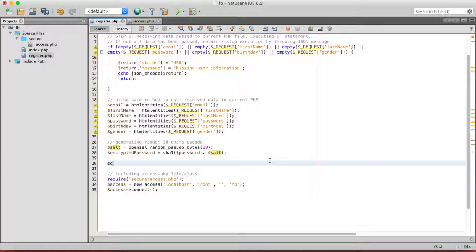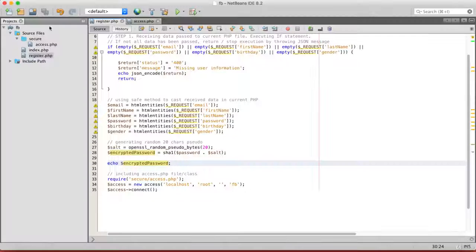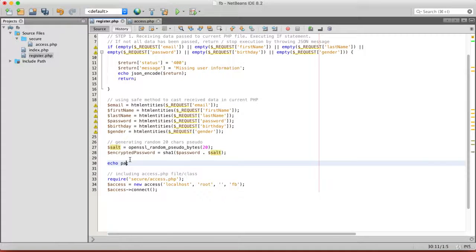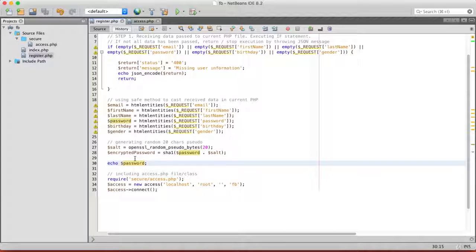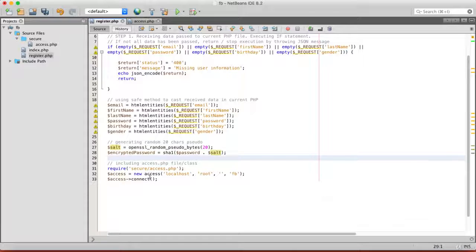Let's now echo encrypted password, and we can come back to our browser and check. So you see, this is how the password will be stored. And let's try to echo salt. Don't forget to save. So this will be salt. And the password will be, don't forget, save your file always when you make changes. So this is our password. Okay, make sure that you don't leave the echo.